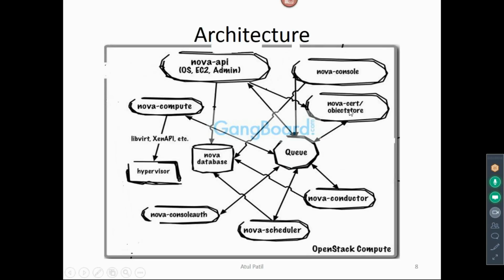Nova certificate is basically used for accessing graphically. Graphically means using the Horizon. And this is a hypervisor, which is nothing but any kind of hypervisor like Xen, KVM or libvirt.